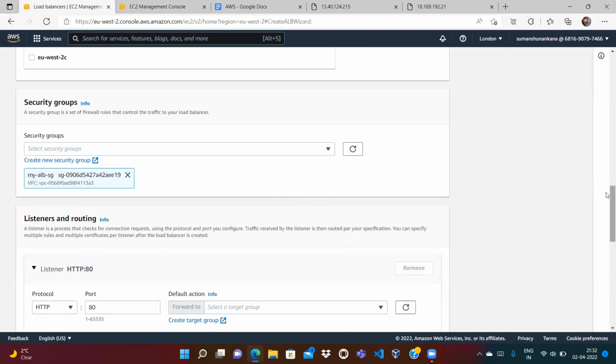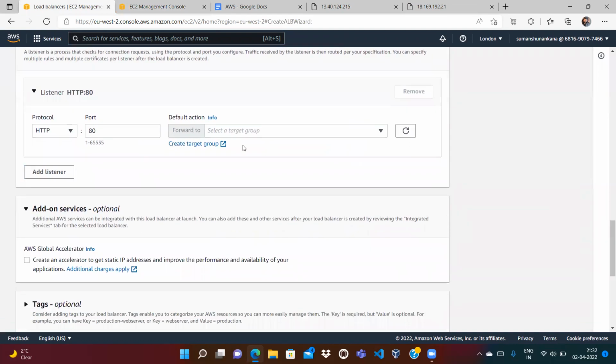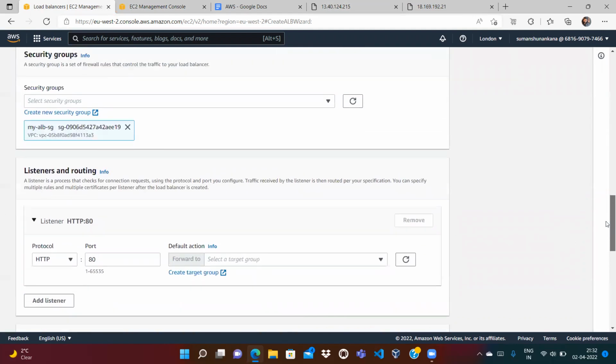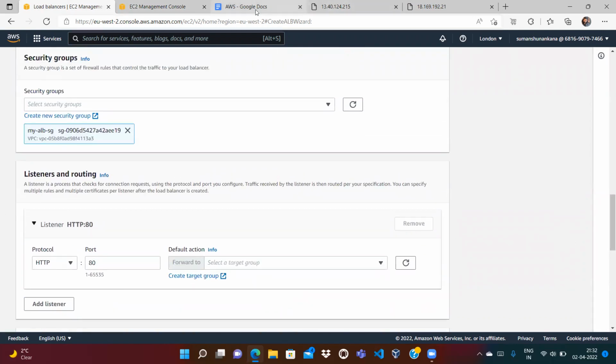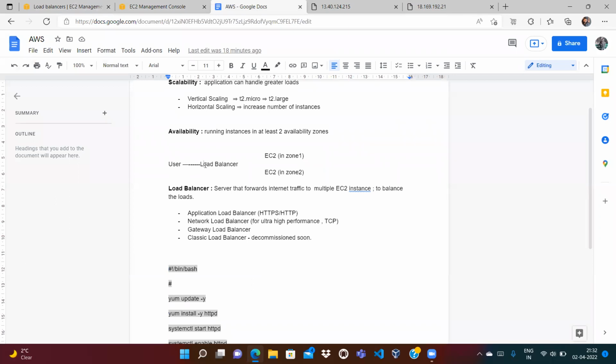Okay, so now the listeners. To our application load balancer we attached the security group. So now users can easily connect with the load balancer IP, but we have to tell the load balancer which EC2 instance to connect to, right? So we have to create a group, and within that group we will put all our EC2 instances, and we will attach that group to our load balancer.